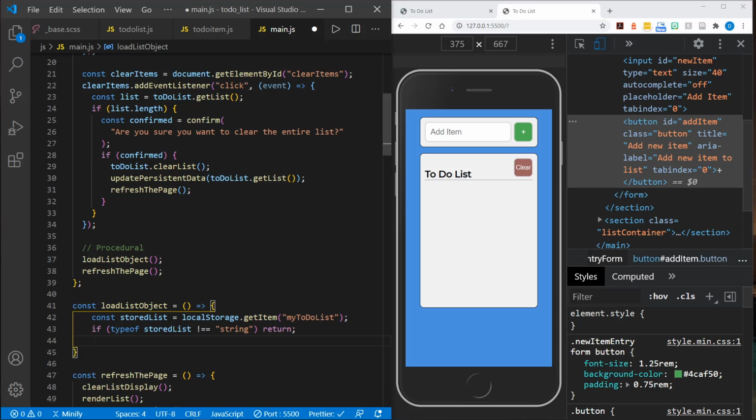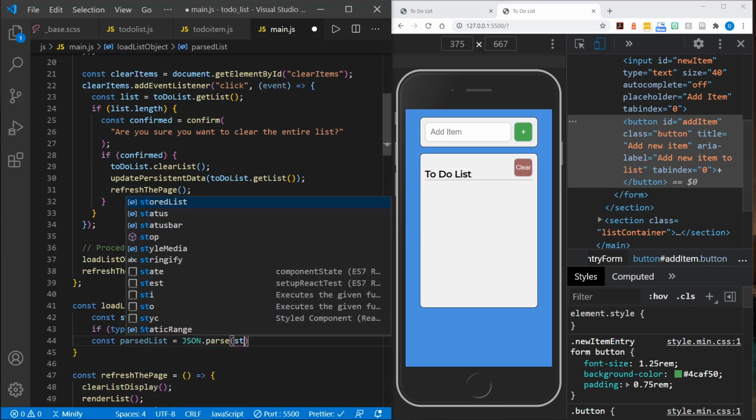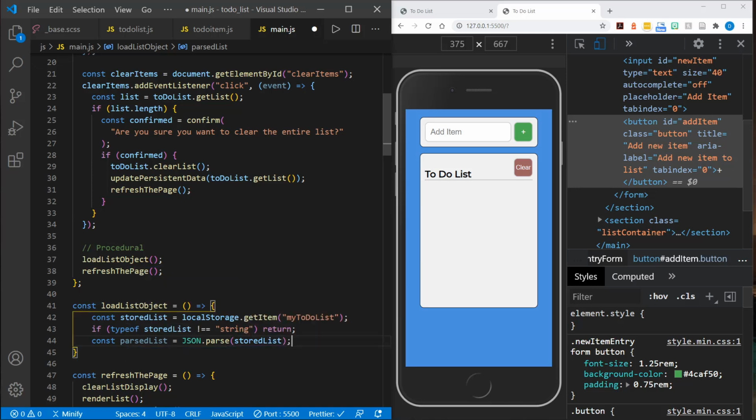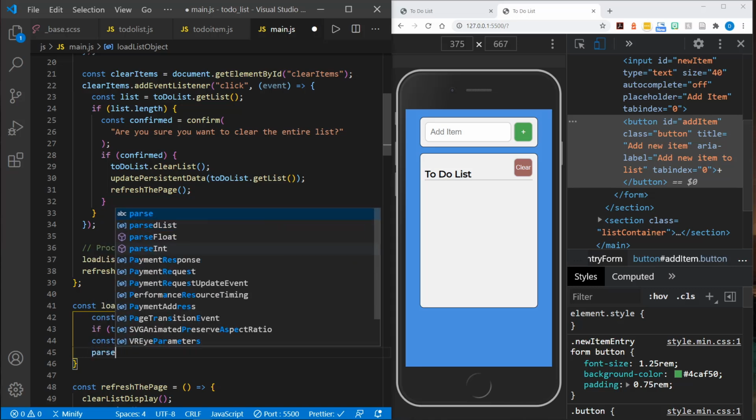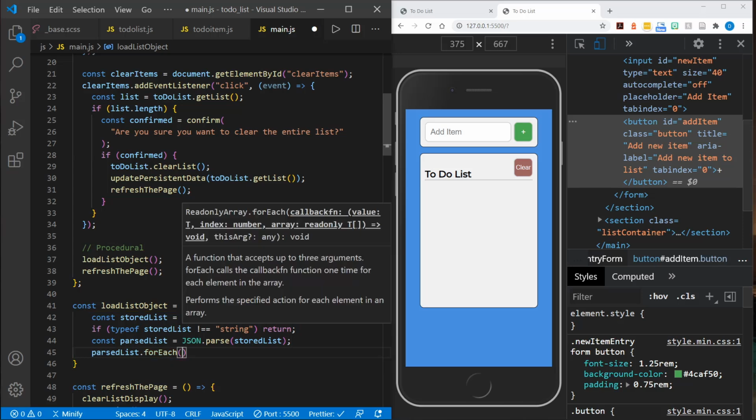If the list exists and it's what we expect, it will be stringified JSON data. So now we can say const parsedList and call JSON.parse and put the stored list in here and parse that out. Now we should have our parsed list, that would be the object we brought back in. So now we can say parsedList.forEach, because this JSON is going to have our item objects in it.